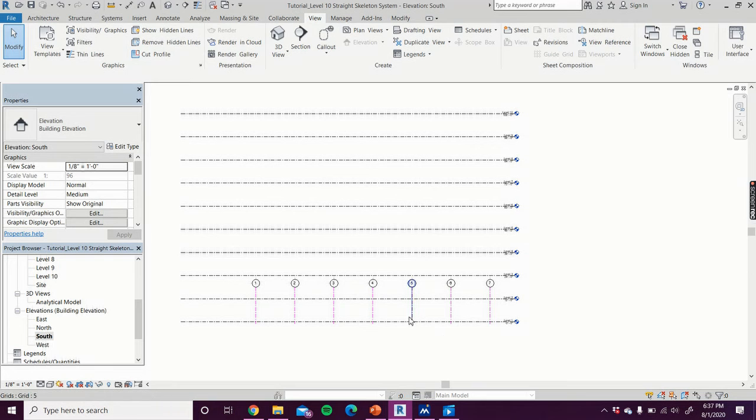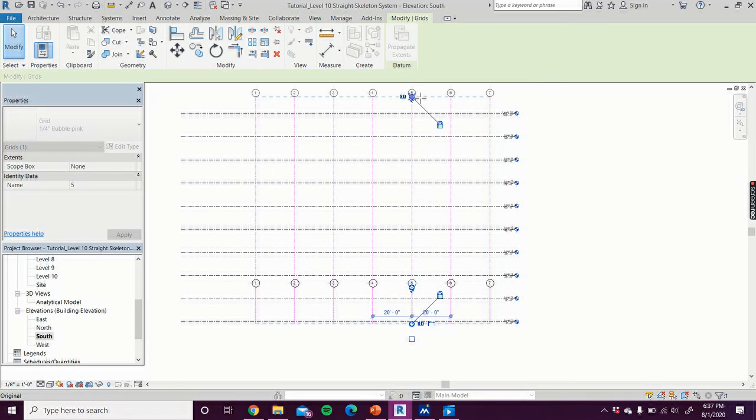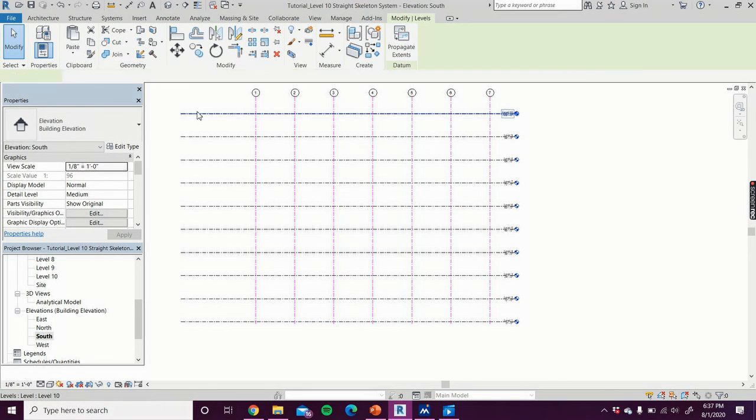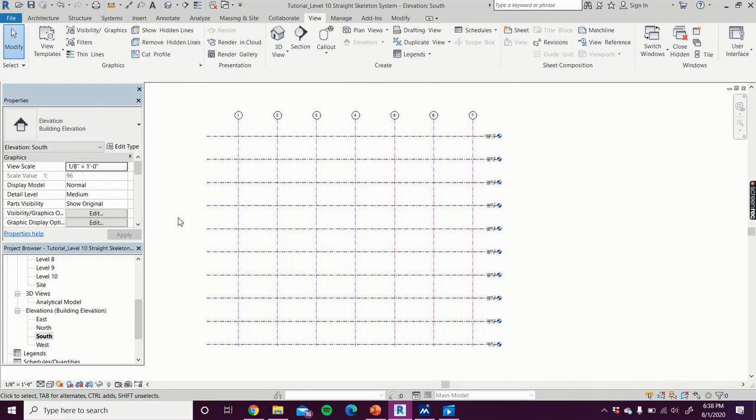And if you want to make this view more clear, you can click on these grid lines, move the dot up, I could bring these in, and there you go. So that is how you create new floors in Revit.